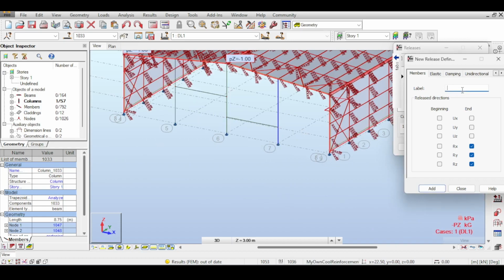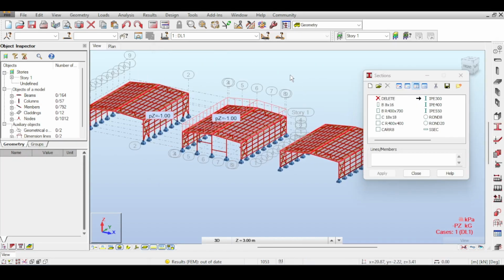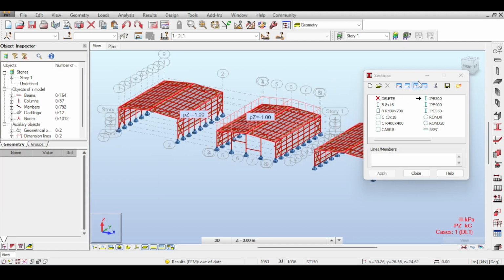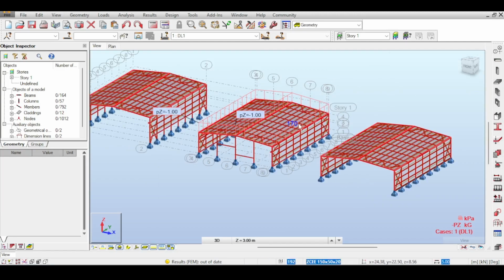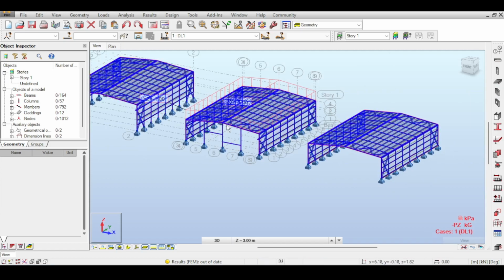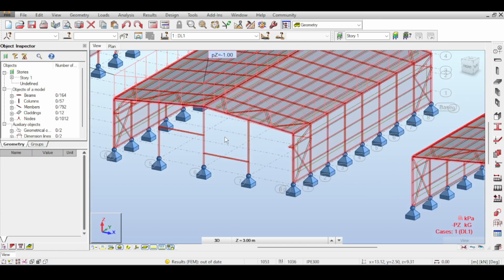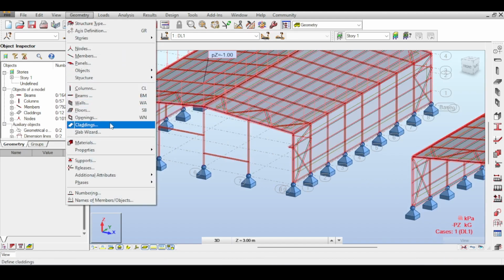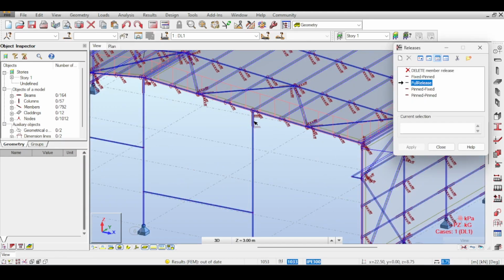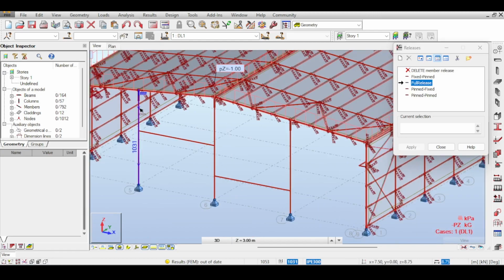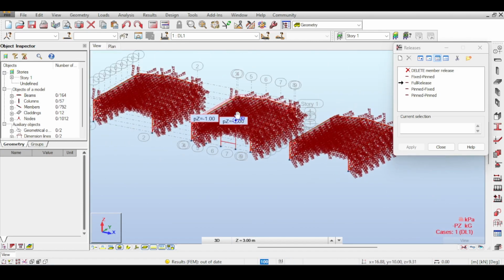So let me say here, axial release, or full release. I just fully release it at the end, so nothing is being transferred at the end. Okay, I think my recording software just crashed, so I had to repeat something very quickly. Basically, if we run the analysis now, we have applied the full release on the Gable frame, and I was expecting instabilities.